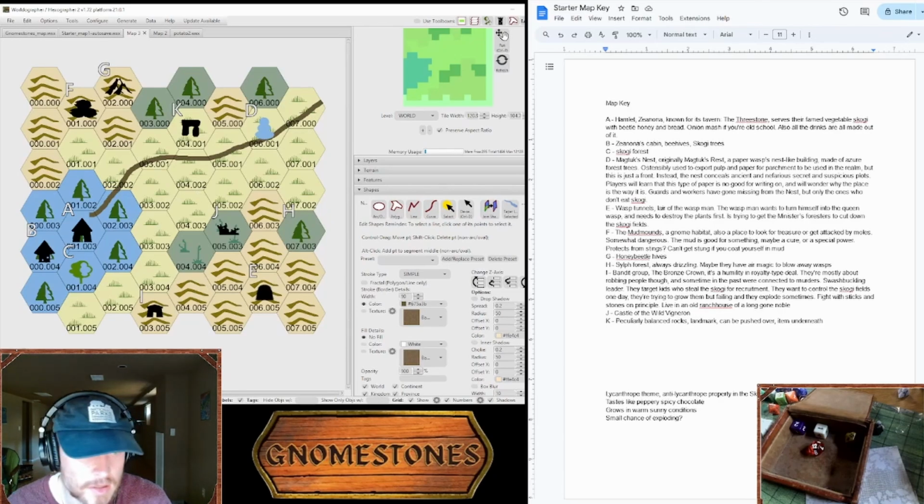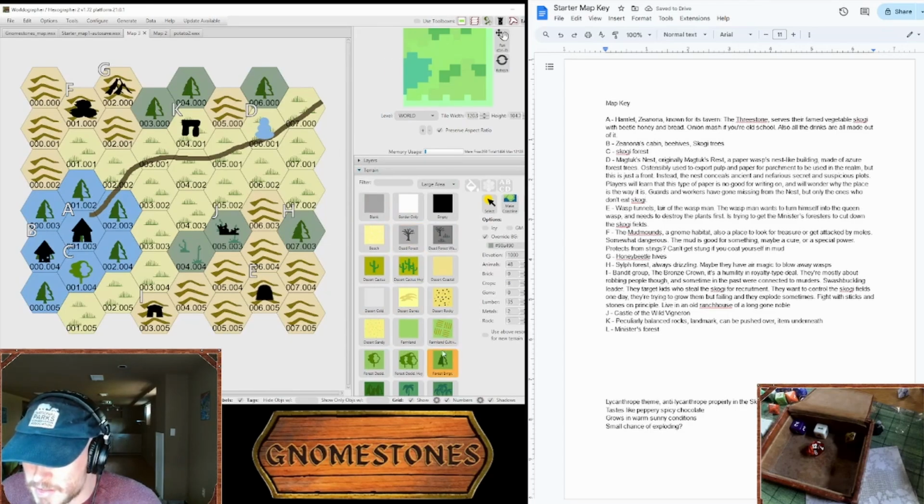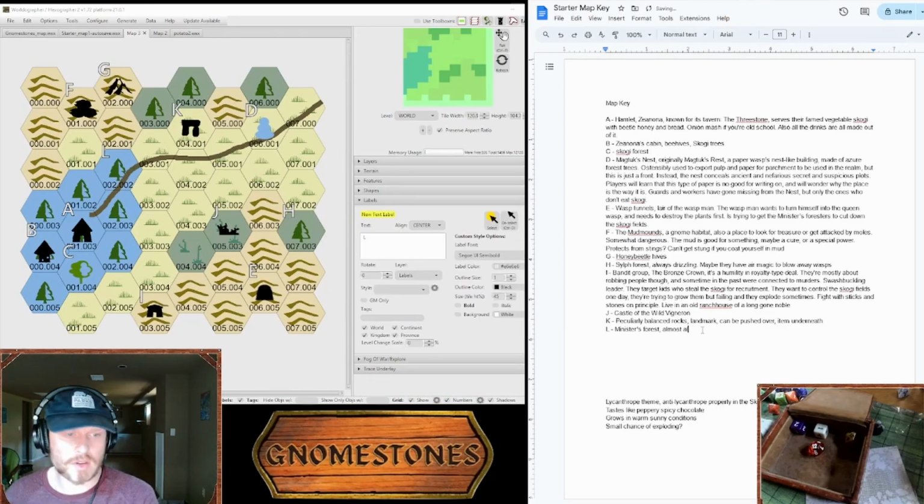So I think that's pretty close, but now I remember there's another location. The Minister's Forest. And that is the place of conflict, isn't it? Almost all cut down. Okay, let's see. Let me double check, make sure we have everything we need, but this map is almost done.